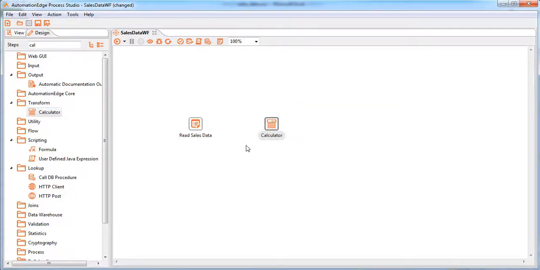Now, we'll create a connection between these two steps. The connection is called a hop. Here, we'll choose main output of step, which means that we're passing on all the rows from the read sales data step to the calculator step.